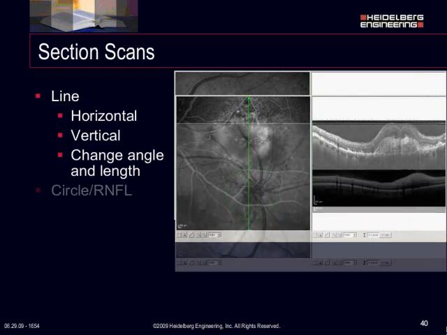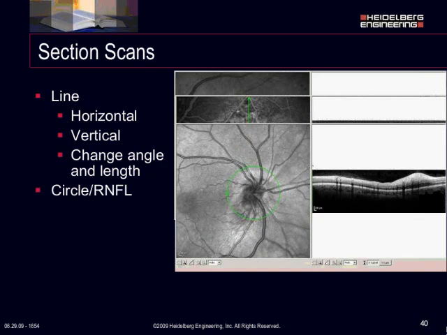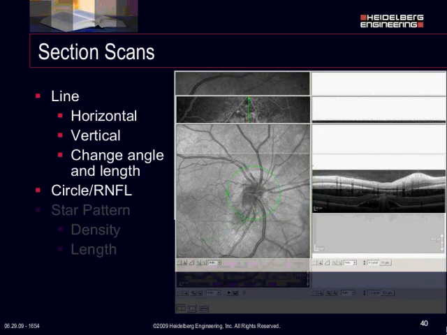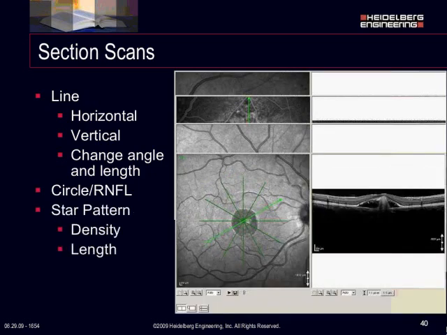All right. The circle scan or the RNFL scan is obviously for your glaucoma patients, so you can measure the retinal nerve fiber layer.